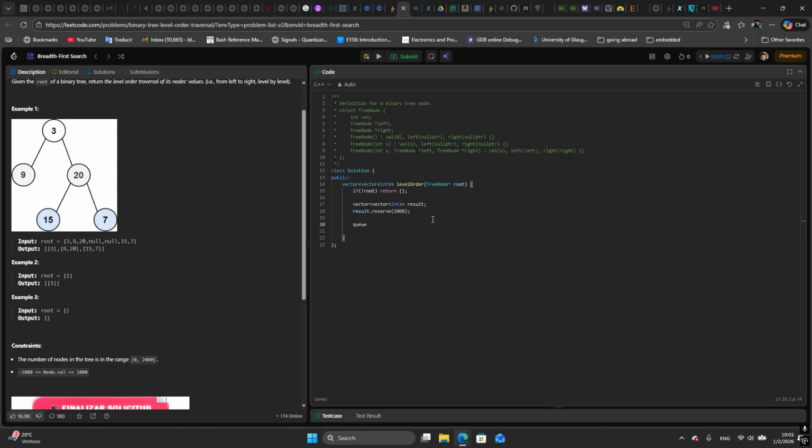Then we're going to create the queue that is going to store the TreeNode pointer type, just to traverse the binary tree, and we're going to start by pushing the root. To start the algorithm, we are going to write the loop condition: while the queue is not empty.